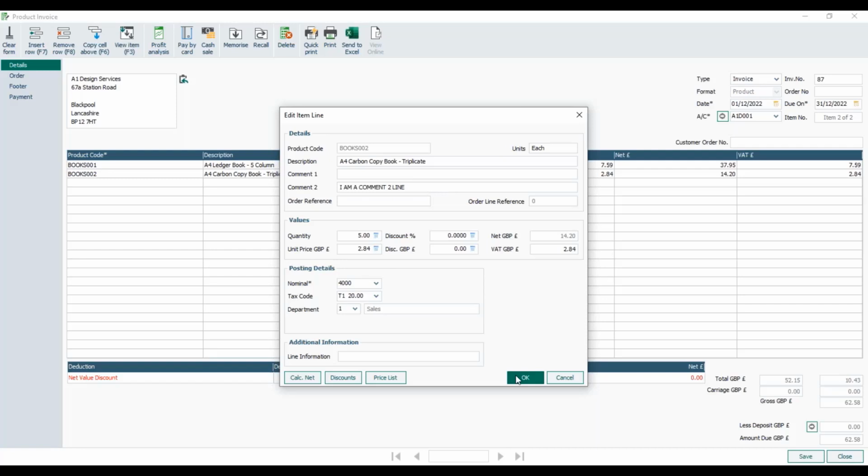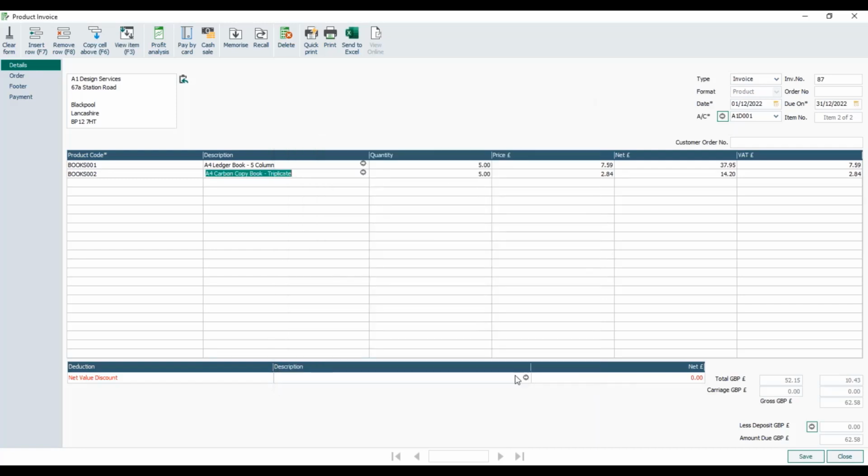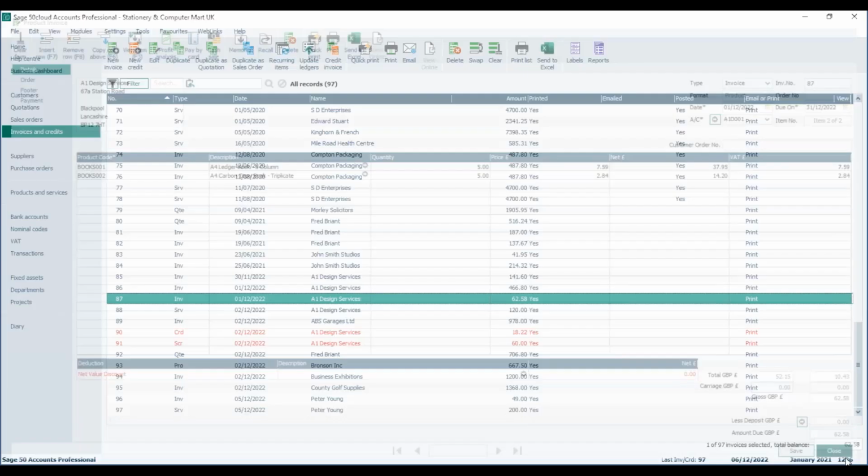So what I can gather from this demonstration from a product invoice is if I need to make a change to a product item line, I need to be looking at amending section 5 of the layout in Report Designer. So I'm just going to close the invoice and I'll just highlight these two invoices again.